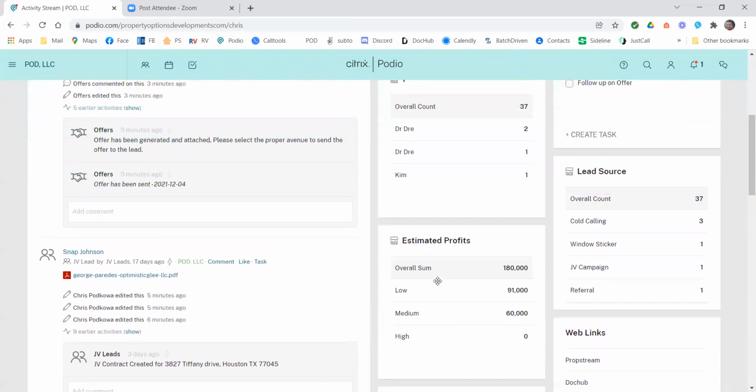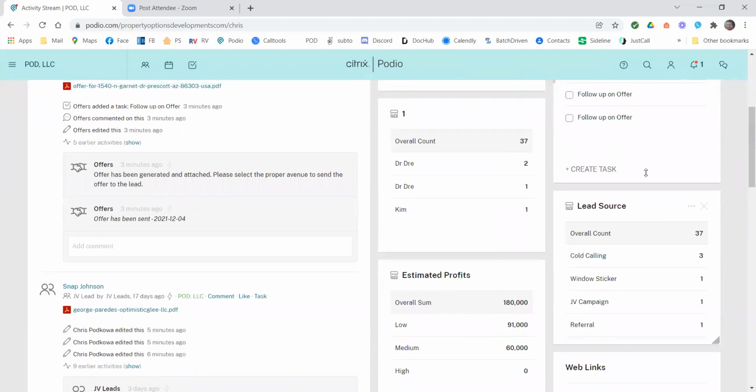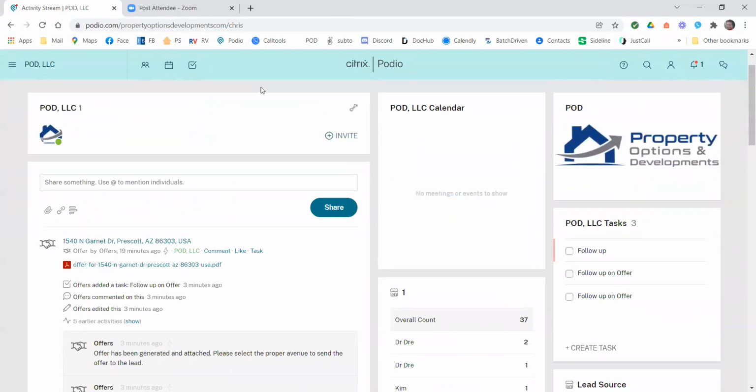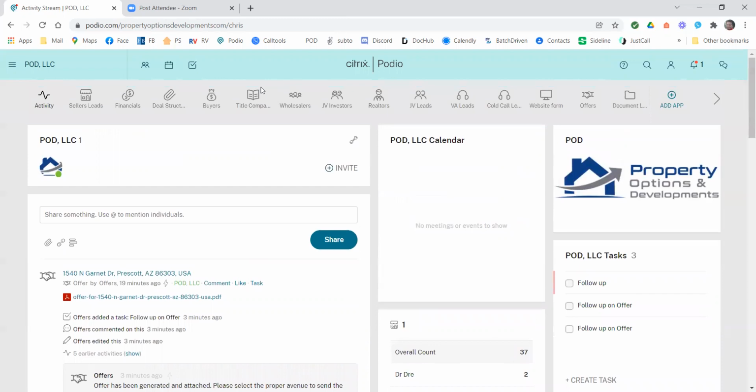Anything that comes into your pipeline and stuff. These are all customizable. We can change things around. But this is my Podio. This is how I'm using it. This is how it runs and works for me.